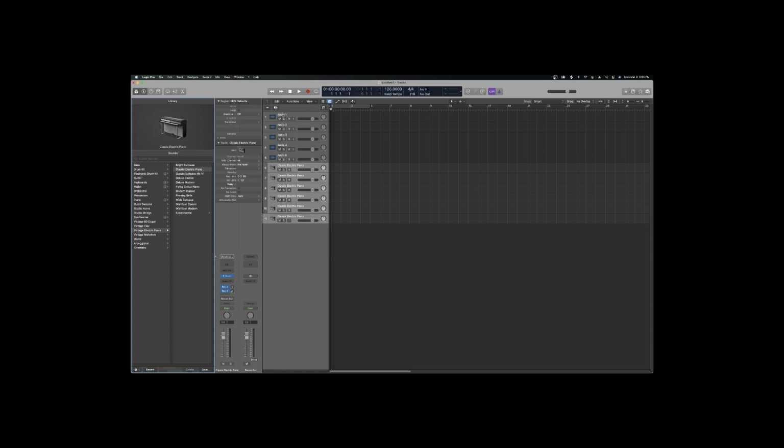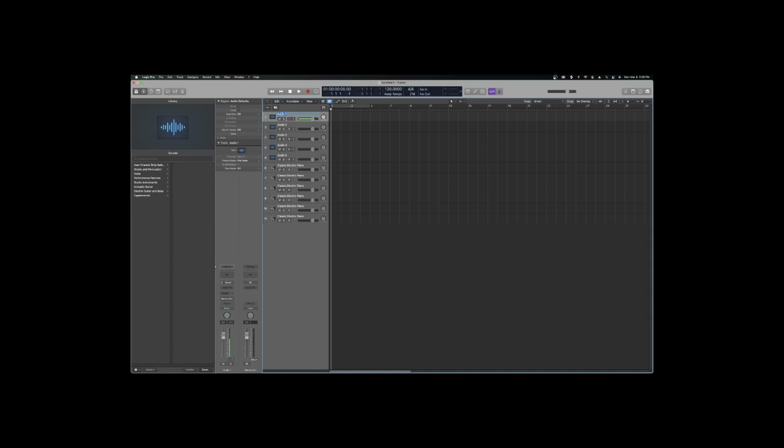Now, the first one up here, trust me, this is what I'm gonna go ahead and label, because this is how I like to have my tracks laid out.